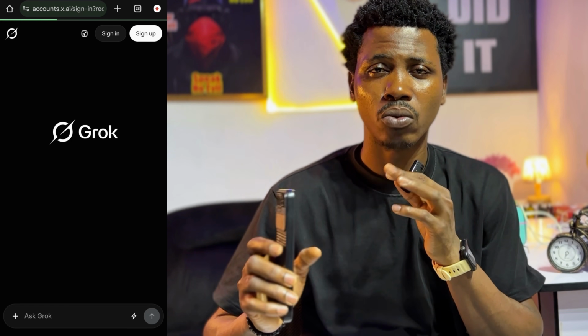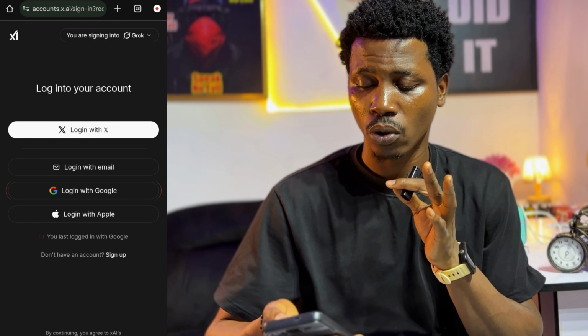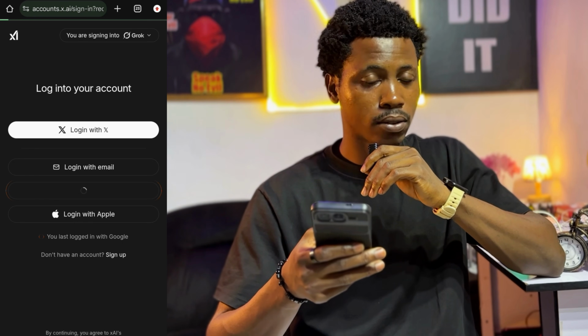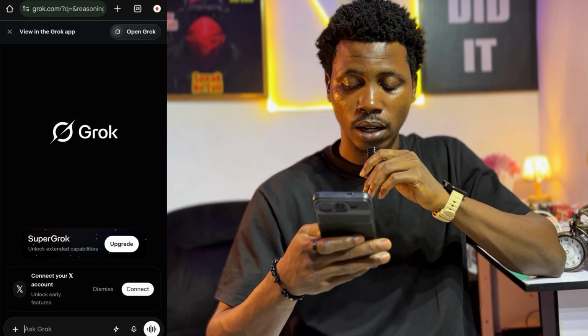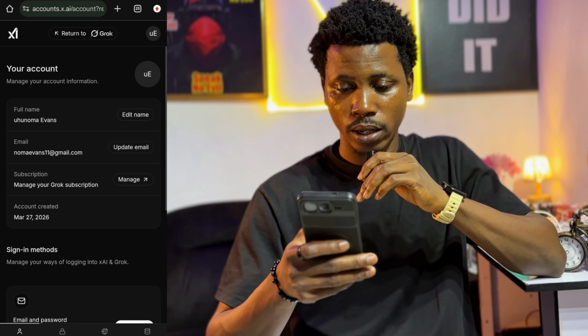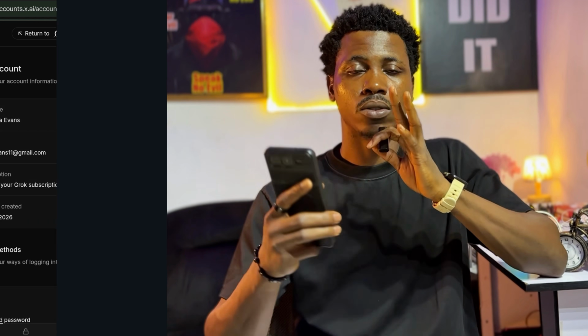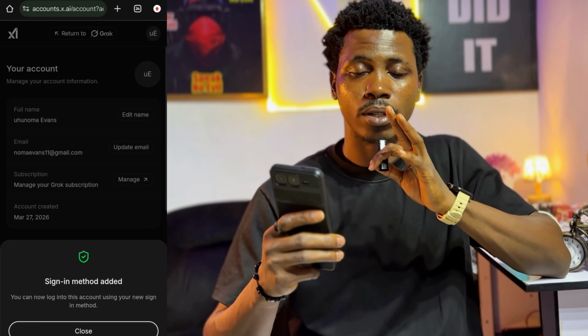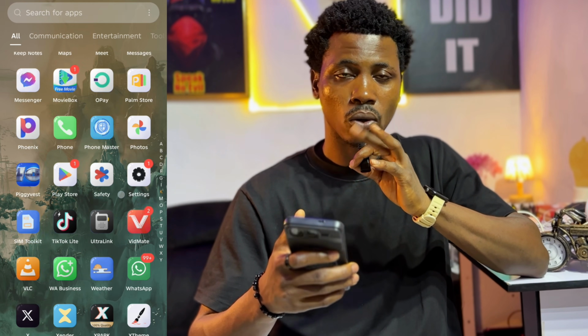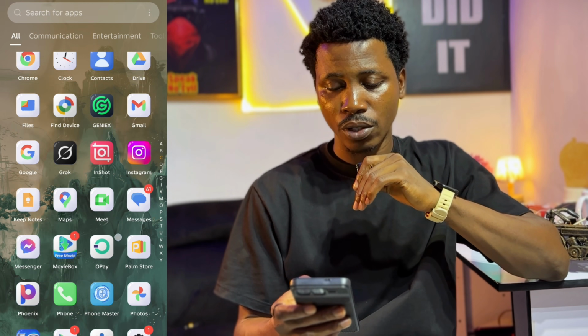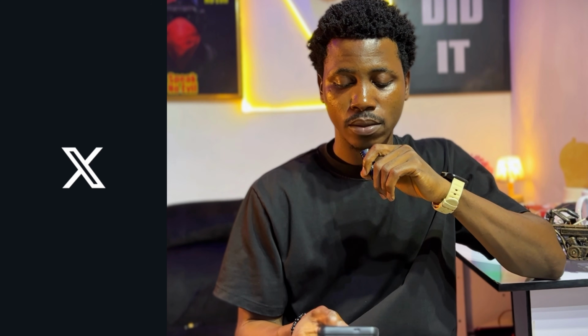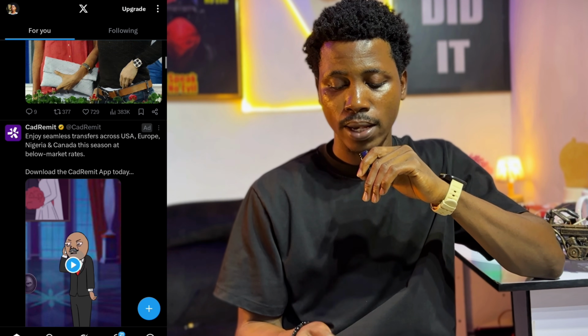The first thing you have to do is come over to your Grok and sign in. The next thing is to connect your X account. Click on connect, and you can go ahead and connect your X account right here. So that's the first thing you are going to do. Just follow me respectively as I show you how you can make this happen for yourself. Right now, our X account is already linked to our Grok account. What we are going to do next is very simple. We're going to come over to our X account, and this is our X account right here.